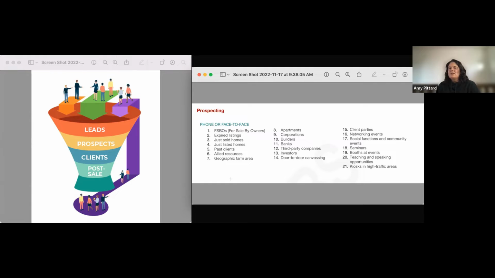Apartments, right? Corporations for those, I can't think of what those are called right now, but anyways, when they bring more people in, relocation, right? So corporations for relocation, people that they're moving, oftentimes large corporations shuffle people around the country, whether they're bringing new people in or sending people other places. That's a good way to secure listings as well as buyers.